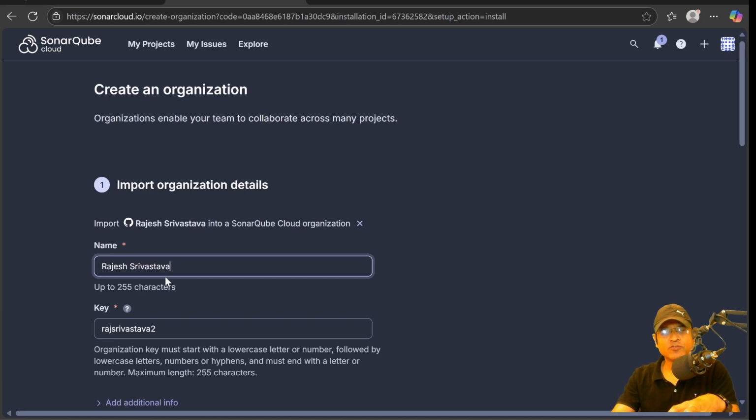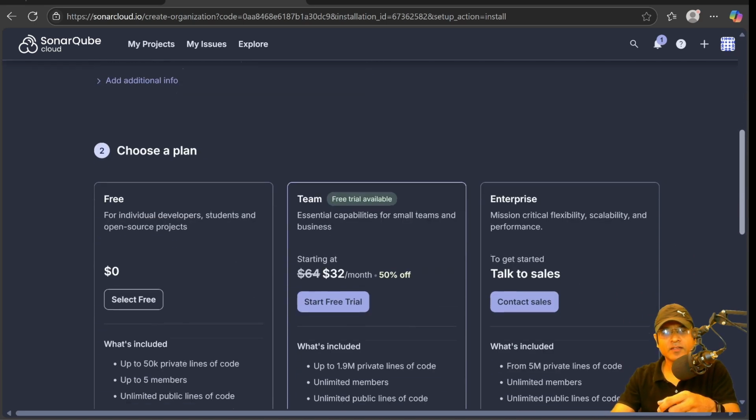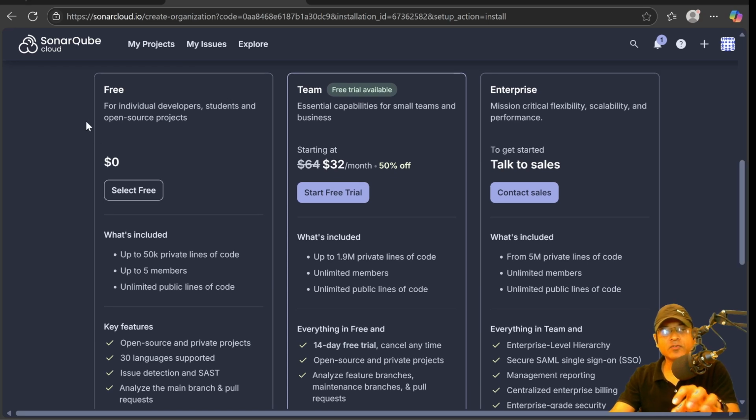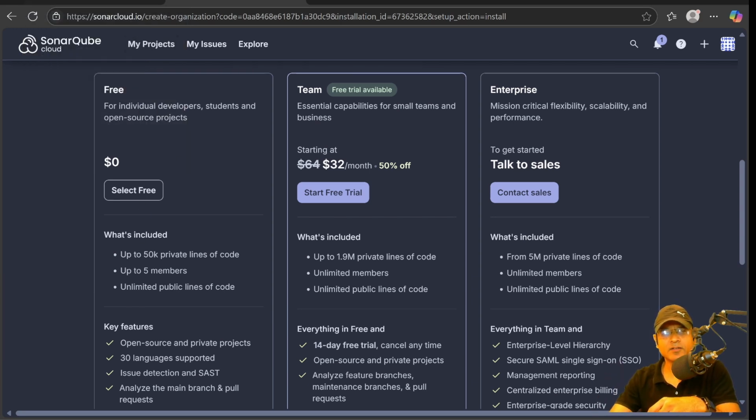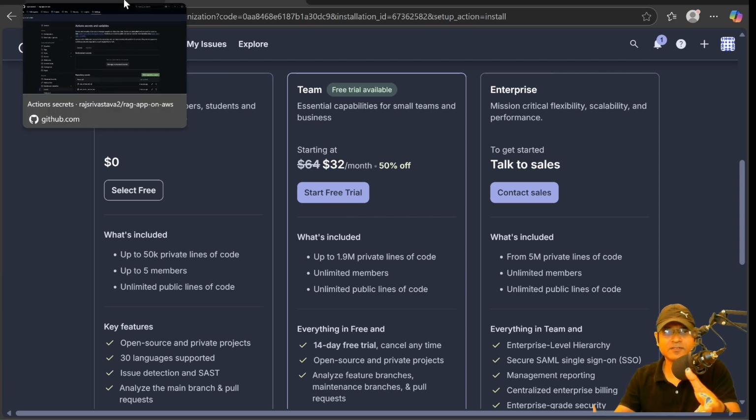Whatever name is there, if you want to give it some name, you can give it. Otherwise, take it as default. There are certain plans here, so you'll go with free. When you go with free, only the main branch can be accessed here. So your SonarCloud will run against that main branch only. You can't run against your develop branch or any other feature branch. So I'll go with the free one because I have a main branch and I'll work with that one because it will be easy for you.